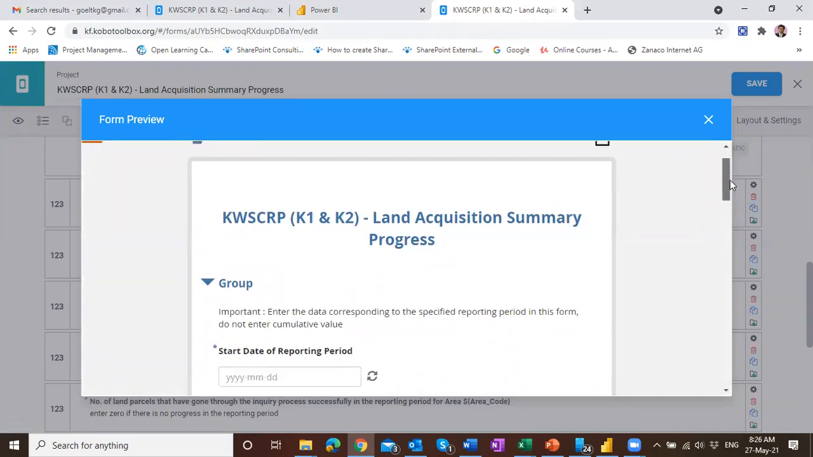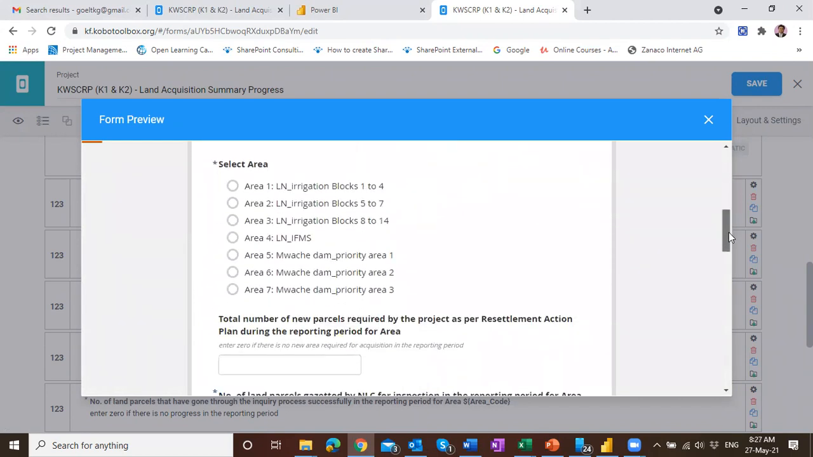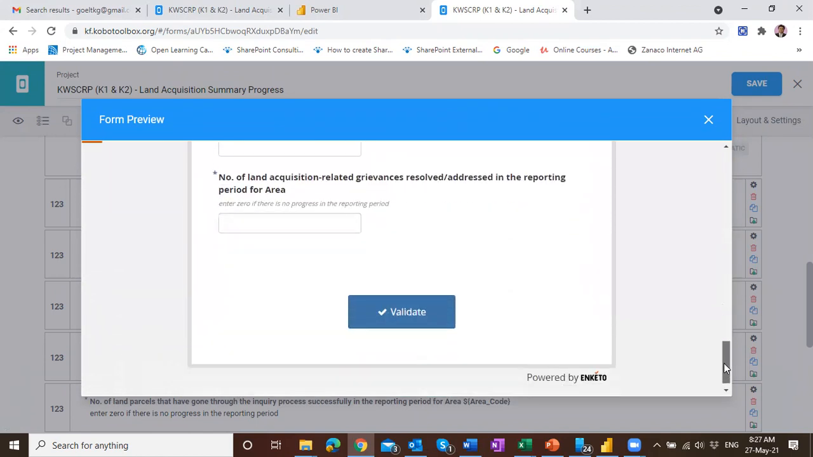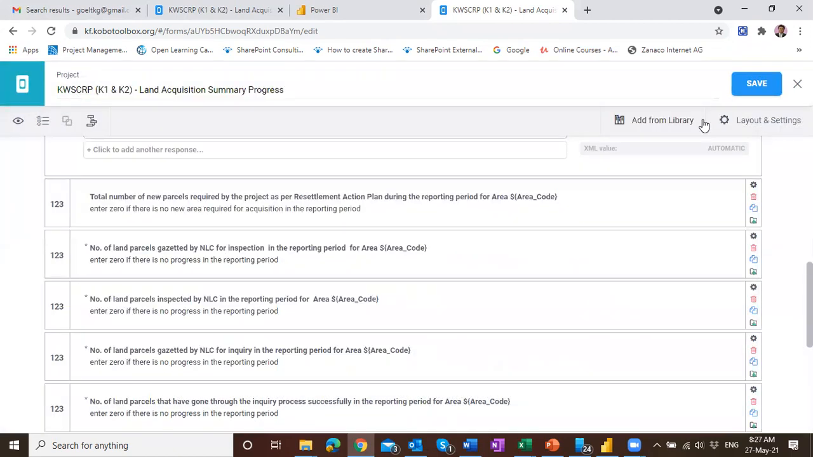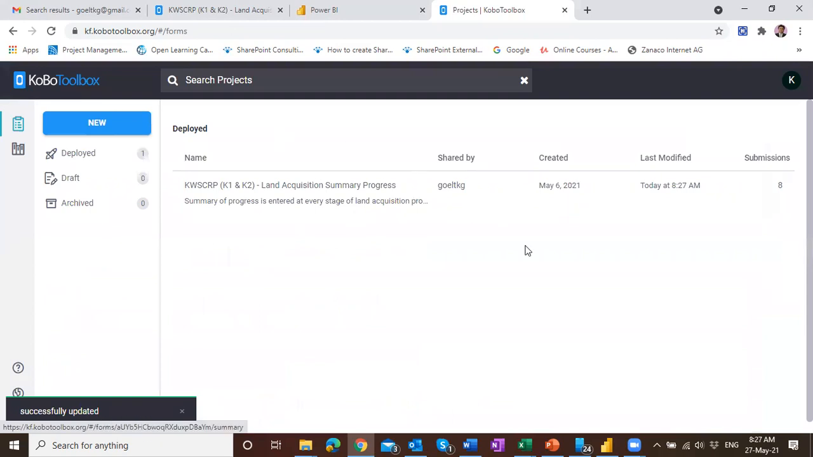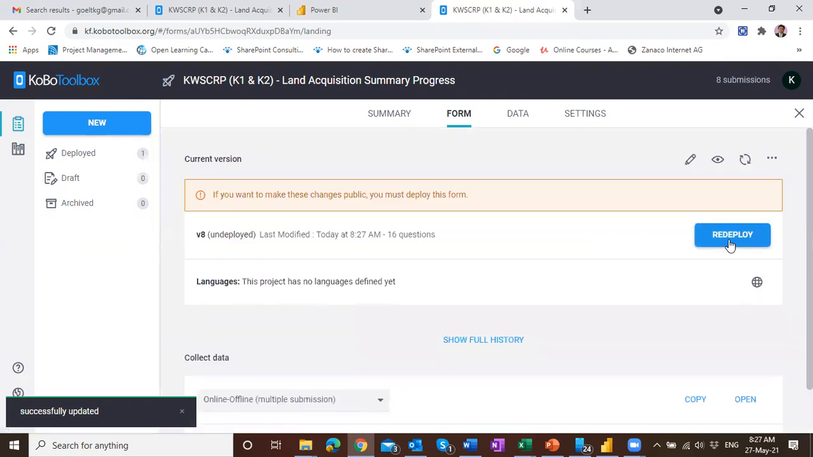So this is your form. You can see very important notes. Then you can enter the data in this form and submit. This is one interface where you are creating the form, controlling the form questionnaire, and then you can save it. And when you go to the screen, you can deploy the form. I have already deployed it.